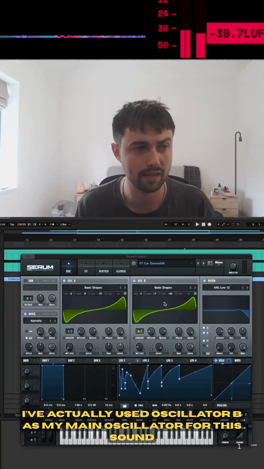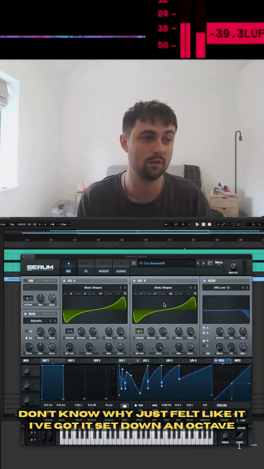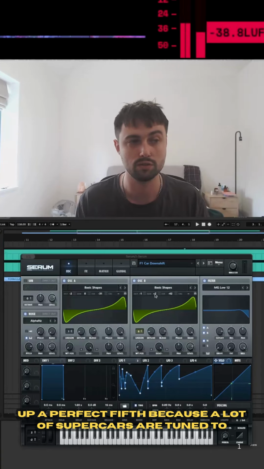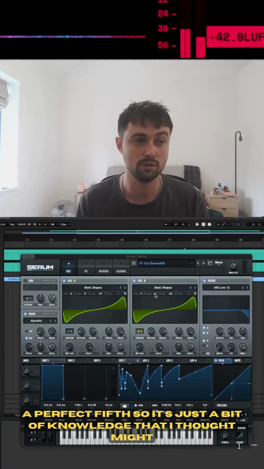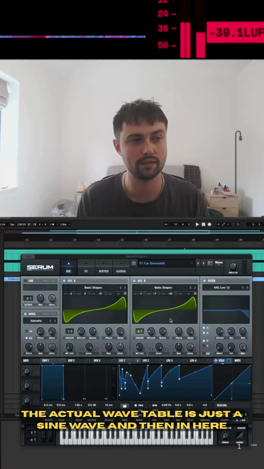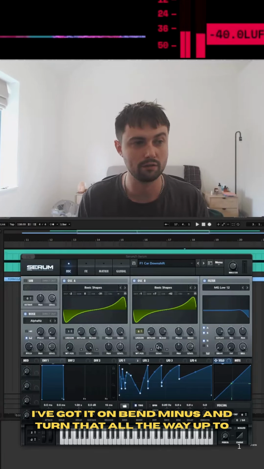I've actually used oscillator B as my main oscillator for this sound. Don't know why, just felt like it. I've got it set down an octave, up a perfect fifth, because a lot of supercars are tuned to a perfect fifth. So it's just a bit of knowledge that I thought might be relevant. And I've detuned it slightly. The actual wavetable is just a sine wave. And then in here, I've got it on bend minus and turned that all the way up to the top.